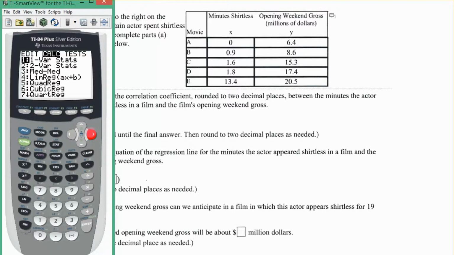I go to the right to calc. I choose number 4 because it says linear regression, and hit enter till it gets down there to calculate. I don't know if your calculator will be like that, depends on your edition. And the R value to 2 decimal places is 0.73.